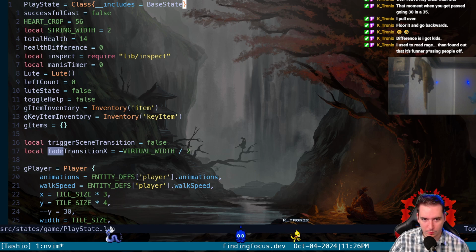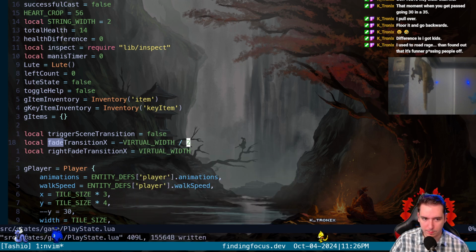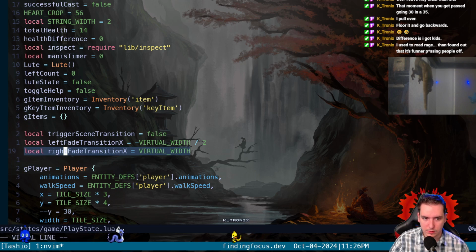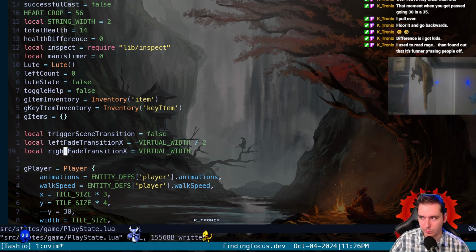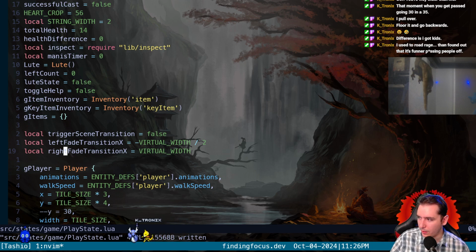So we'll give us a variable here called right fade transition X. Now the right fade is going to be our virtual width positive, and then this needs to become left fade. Okay, so we start the right fade at the virtual width because it needs to be off the right side of the screen.